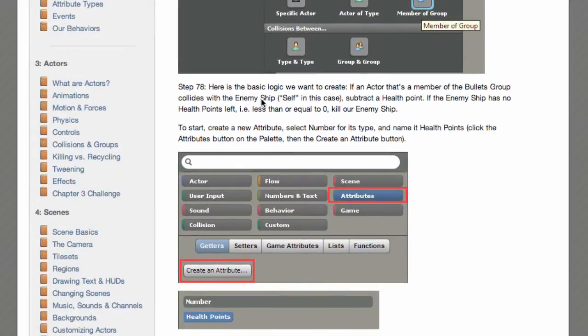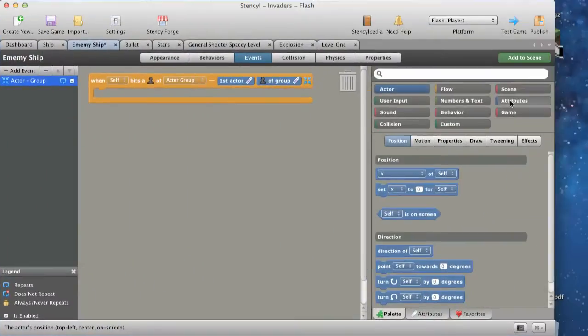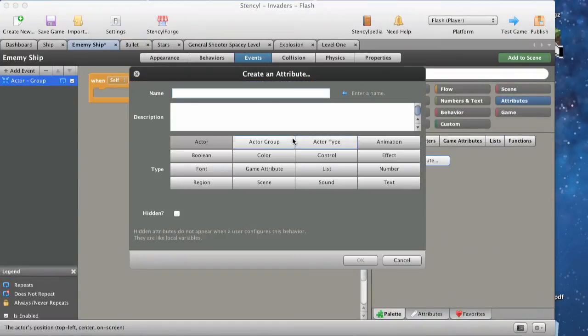If an actor that's a member of the bullets group collides with the enemy ship, self in this case, subtract a health point. If the enemy ship has no health points left, i.e. less than or equal to 0, you kill the enemy ship. So we need to create a new attribute and select a number for its type and name it health points. So we go to attributes, create one. I'm going to call it health points. Okay, health points, and it's going to be a number.